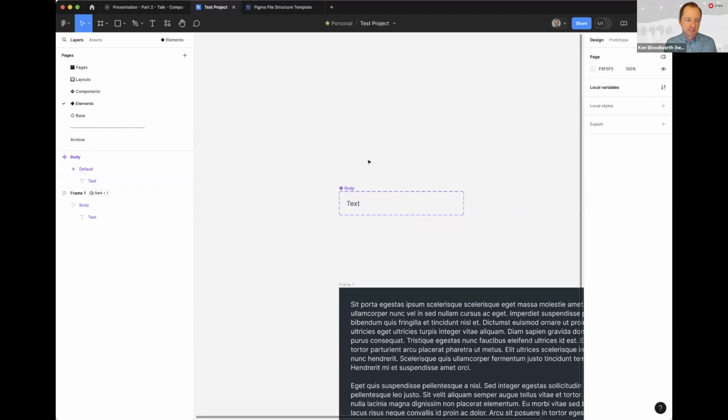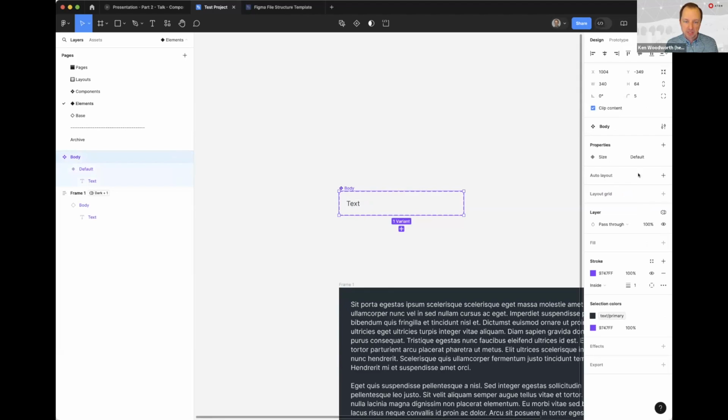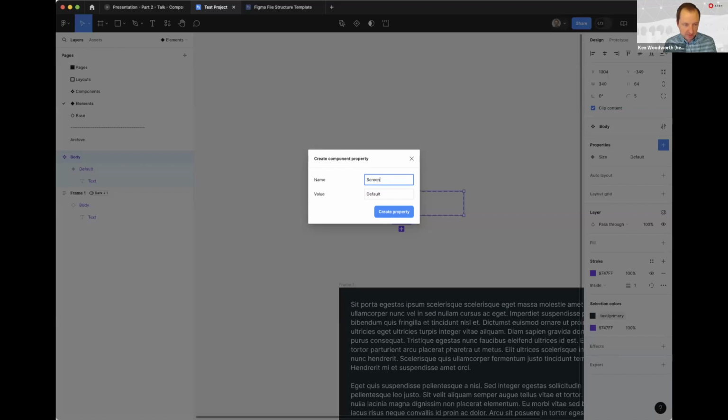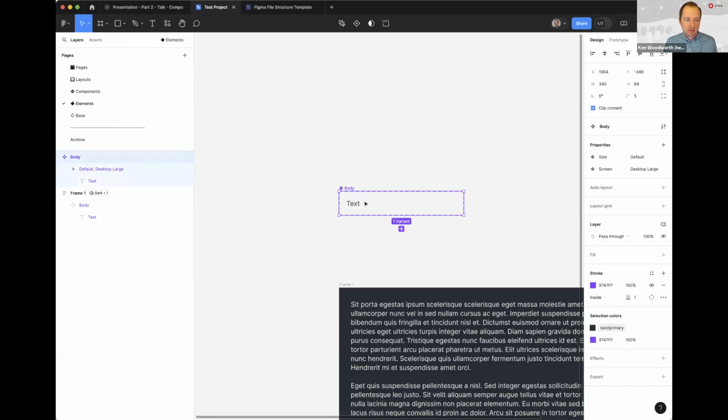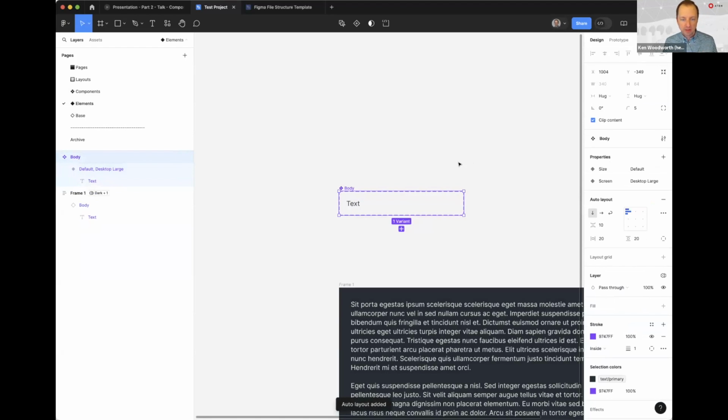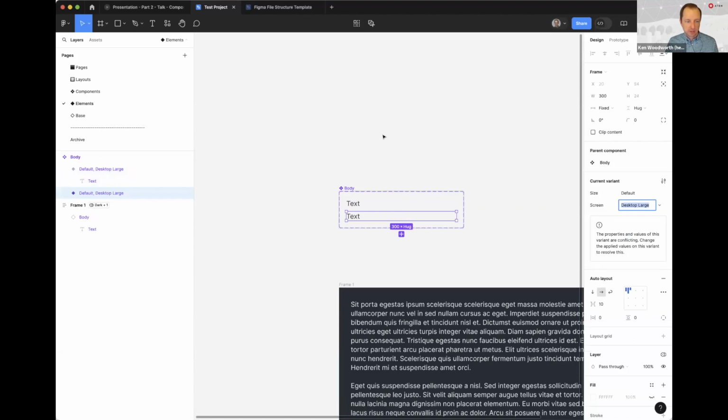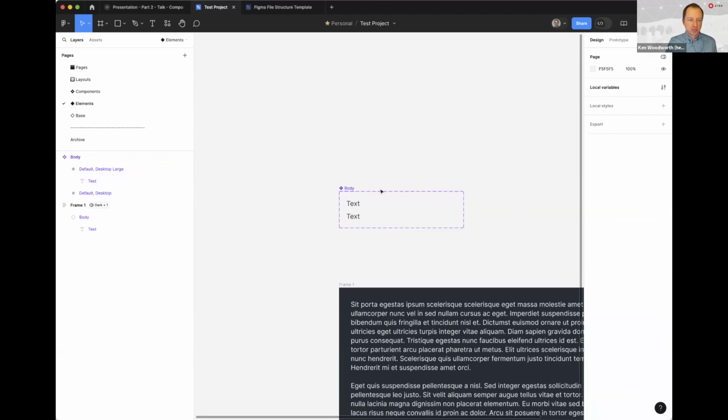So size is default. And then I'm going to add a variant for screen. So now this one is set to size default, screen desktop large. Oops, let me make sure that's got the capital L. Okay, and now I'm going to make another one. Oh, that doesn't look good. I'm going to add an auto layout here. Auto layout just makes everything easier because now when I duplicate this, hitting Command D, now I can change this element on its own.